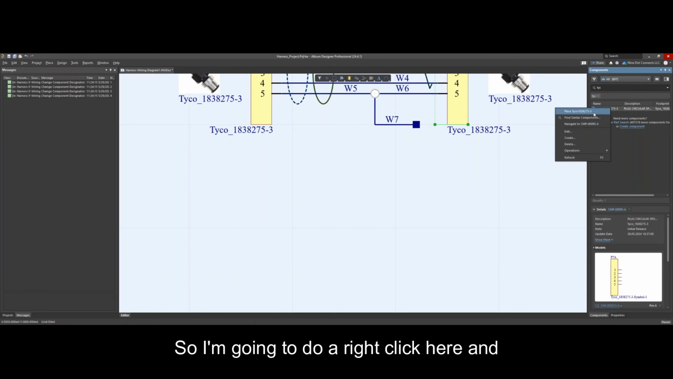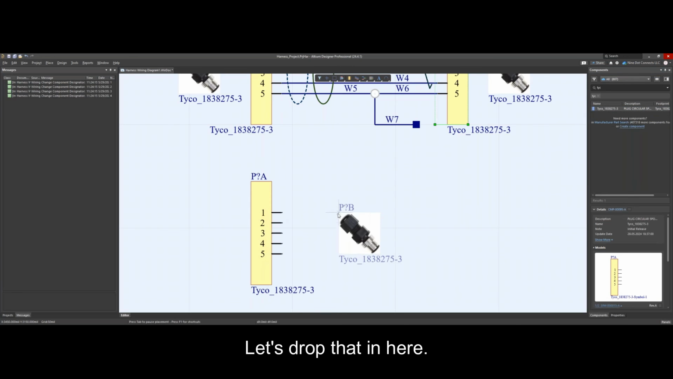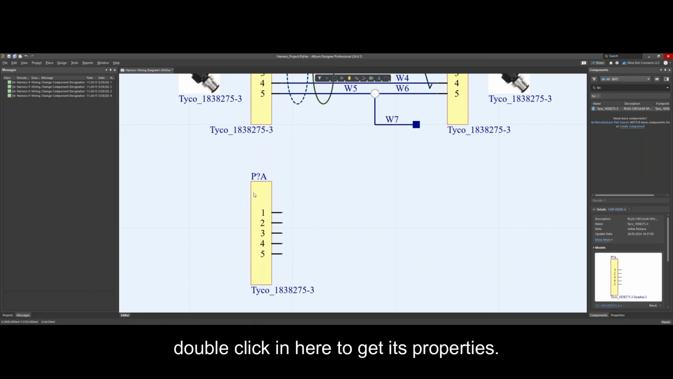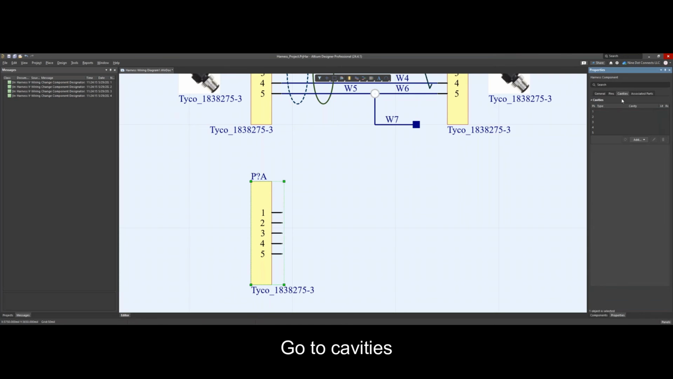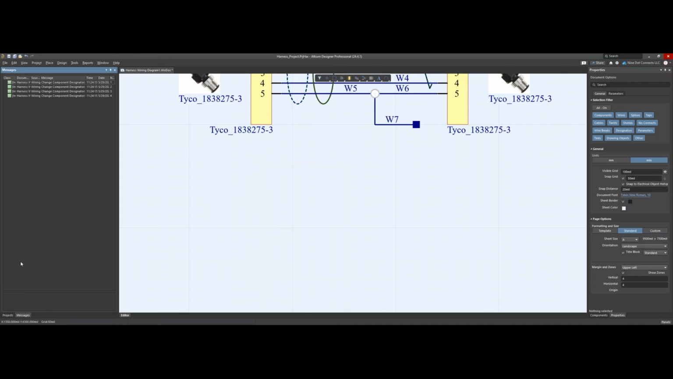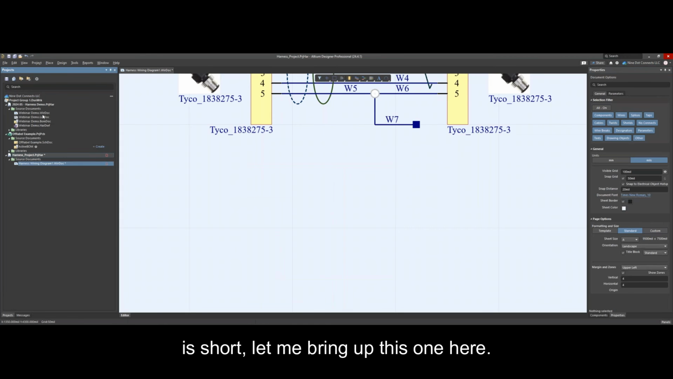So I'm going to right click here and do a placement. Let's drop that in here. I'm going to right click to end it. Let's double click in here to get its properties. Go to cavities, add. Not a happy camper for some reason. Okay, I'll show this in the other design instead of trying to debug it since my time is short. Let me bring up this one here.